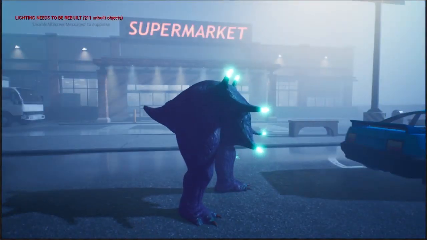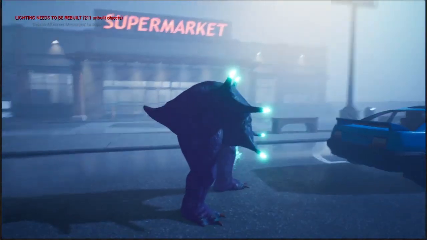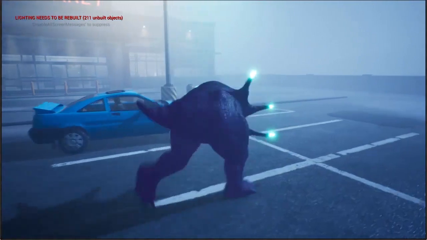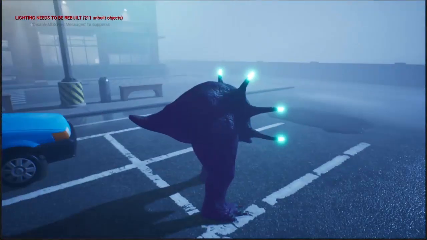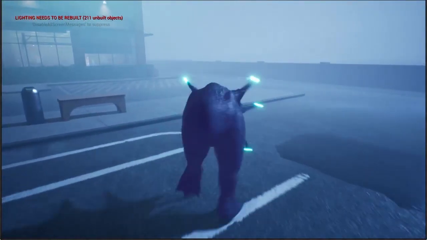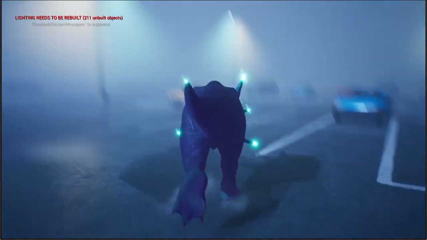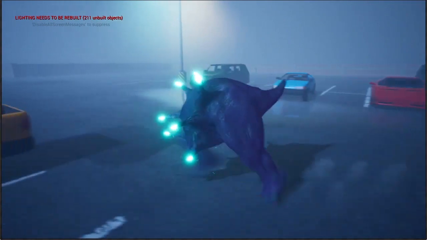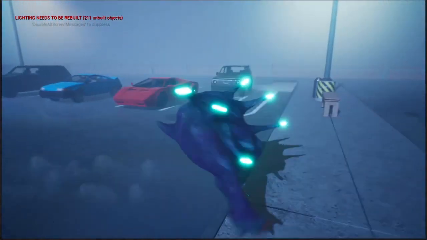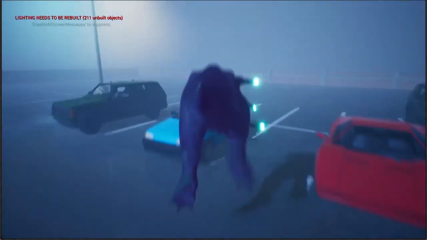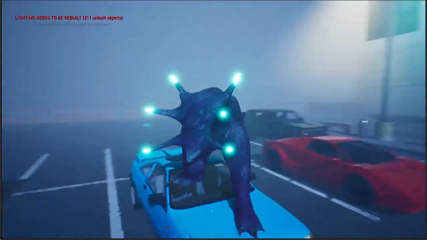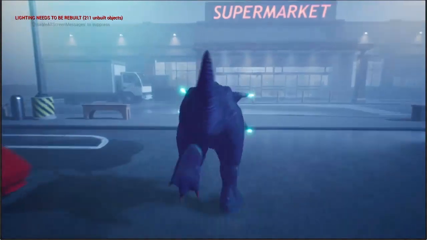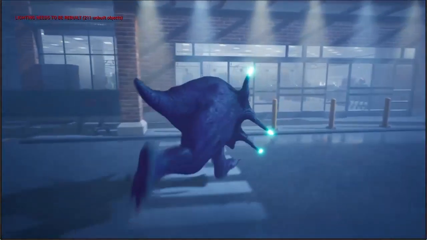Here he is, standing in the supermarket. It's all glowing. And look at those dynamic tentacles and tail. So yeah, there he is. He's doing his thing. Around, dust, all sorts of stuff happening for him. The IK working.